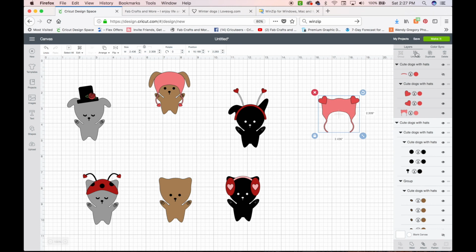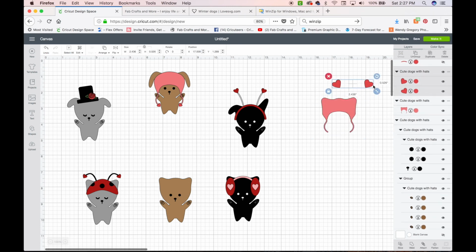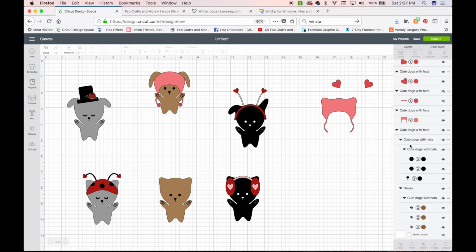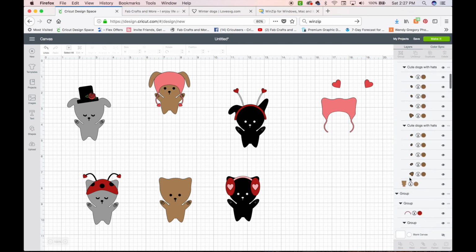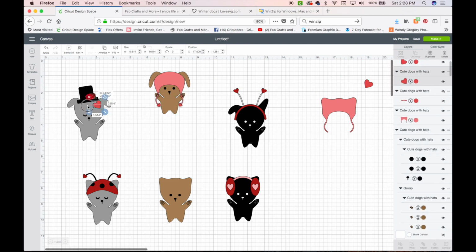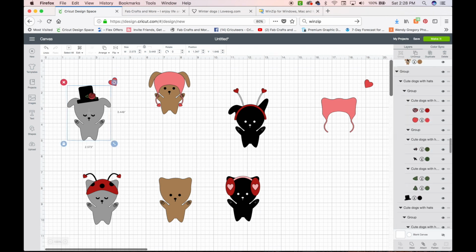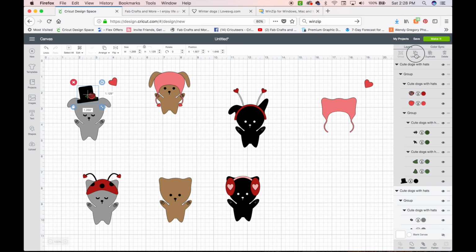So I can ungroup the hat now, and now I can move the hearts around. The hearts are attached to each other, so I can ungroup those. This is a bit of a complicated file, even though it looks really simple, just because of all the things you can do with it. You can change, I could move these hearts, and I could probably, let's go find this little guy. We're going to ungroup him. Then we're going to click on the hat, and we're going to ungroup the hat.